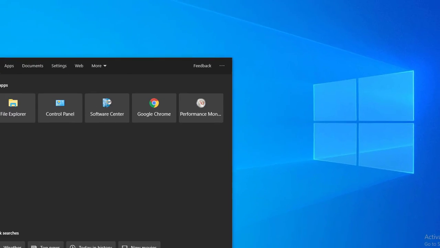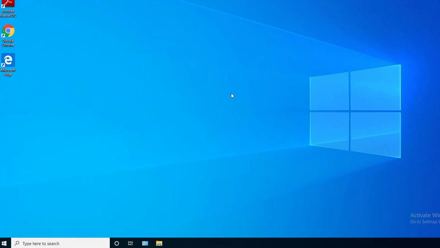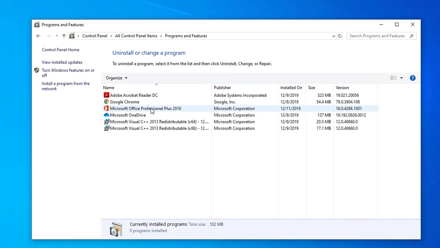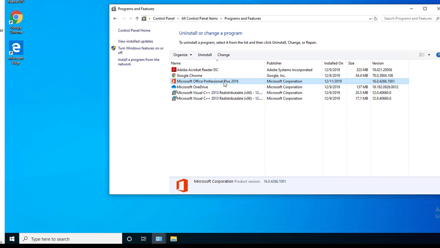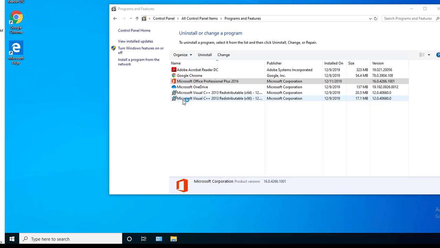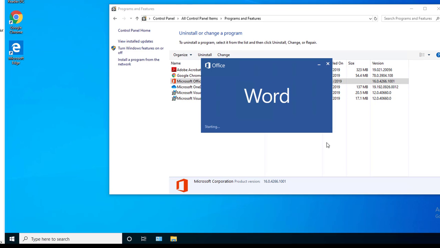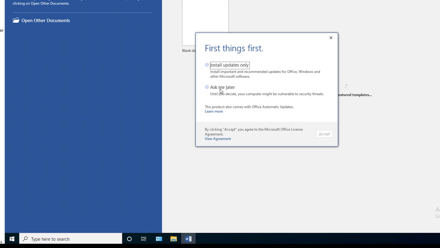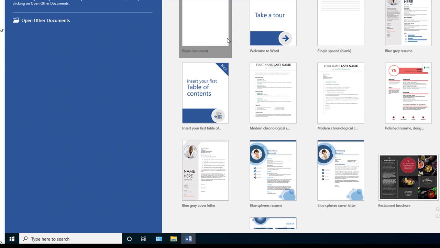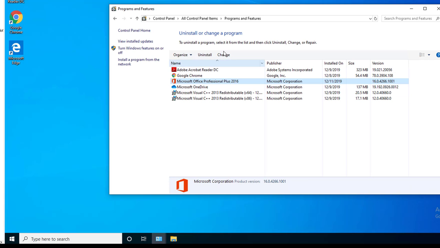All right, looks like the installation has completed. Let's see programs and features. Here it is, Office Professional Plus 2016. Just type in Word. Ask me later. So it is working. I'm going to close it out, and then I'm going to remove it so I can install through SCCM.